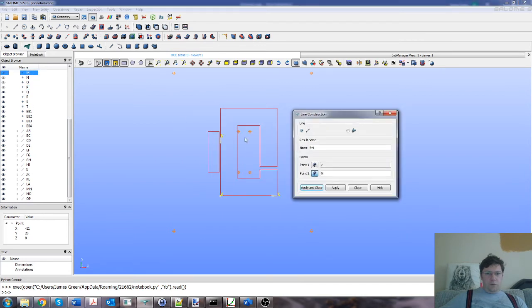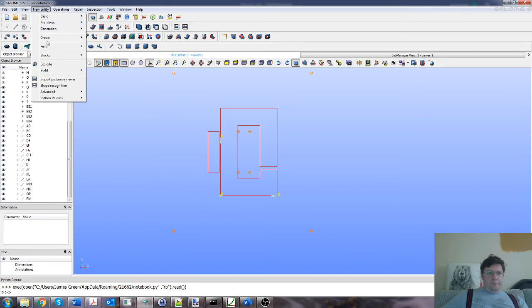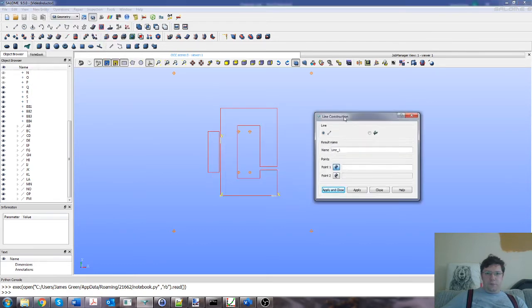Should close off this coil by giving it that line there. You can see it in purple. Right, saved. Next one. Basic line.